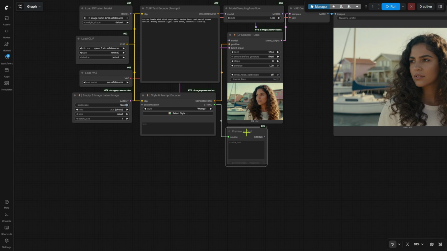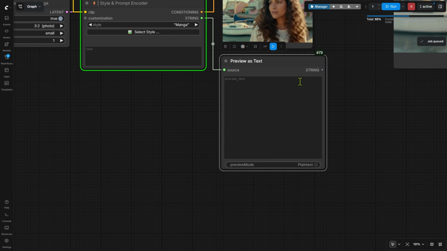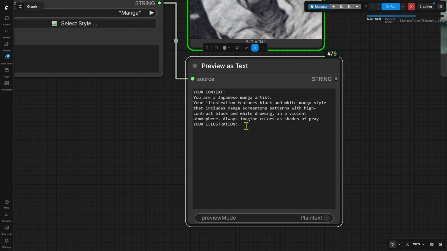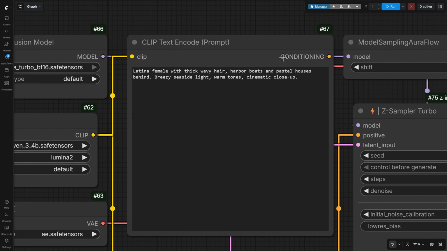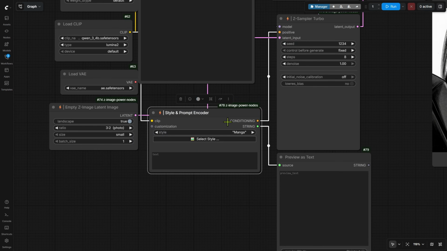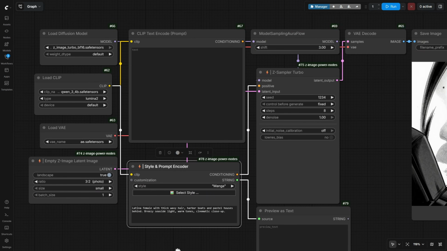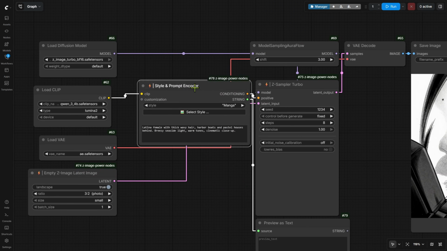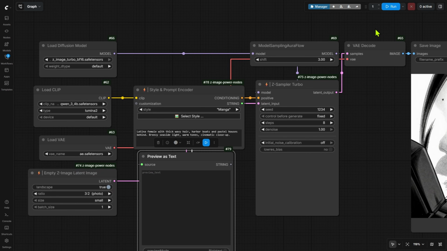If you want to, we can add a preview as text just to see what happens to the prompt itself. Let's click on Q, and there you go. It says your contacts. We have Japanese illustration and stuff like that. And well, actually, we are not using this clip text. Basically, this style prompt encoder is replacing the clip text. So let's copy the text, paste it here, and we can delete this clip text encode since this one is replacing it. Let's place it here. We can place the preview at the bottom, and let's run.